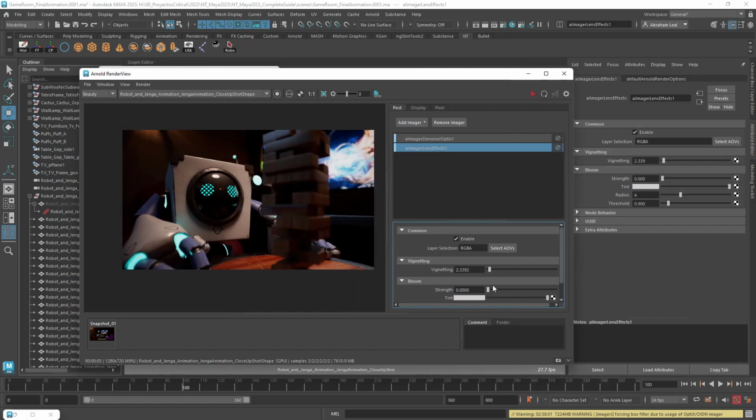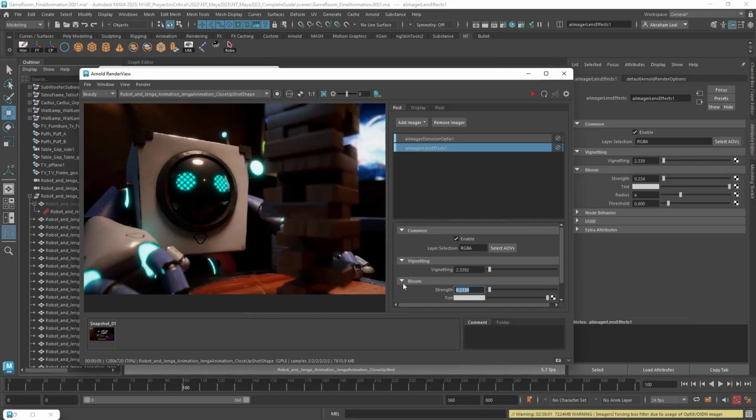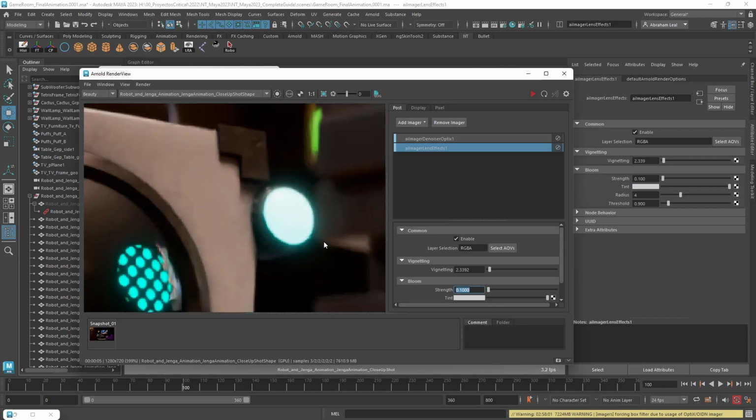And finally, the bloom. The bloom is really good for things that glow. So the lamp and the screen and stuff, as you can see, the bloom gives this very nice realistic effect. And you don't want to have a lot of bloom, but just a little bit of bloom is always cool to make things glow a little bit more. I'm going to go for something very simple, like a 0.1, just a little bit of bloom here and there, as you can see.